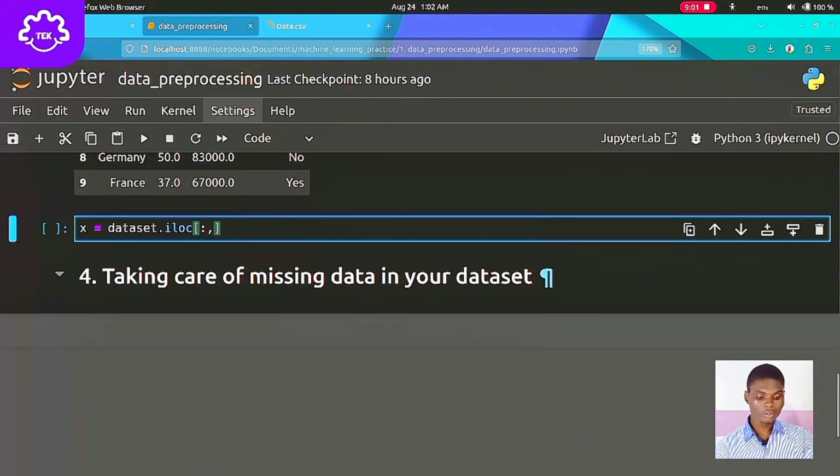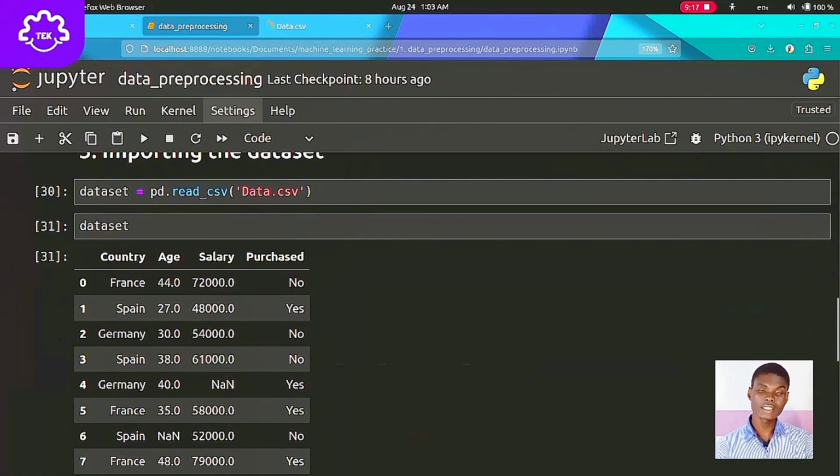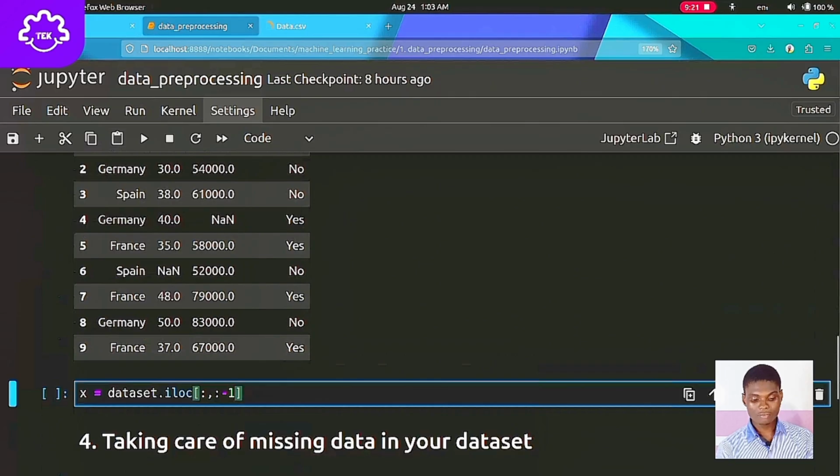So to do that, we'll take everything minus the last value. The last value is -1, which counts from backwards. So we are removing purchased and only getting country, age, and salary. Since we have been able to locate those indexes with the iloc function, what we now do is get the values, because those are the values we actually need.